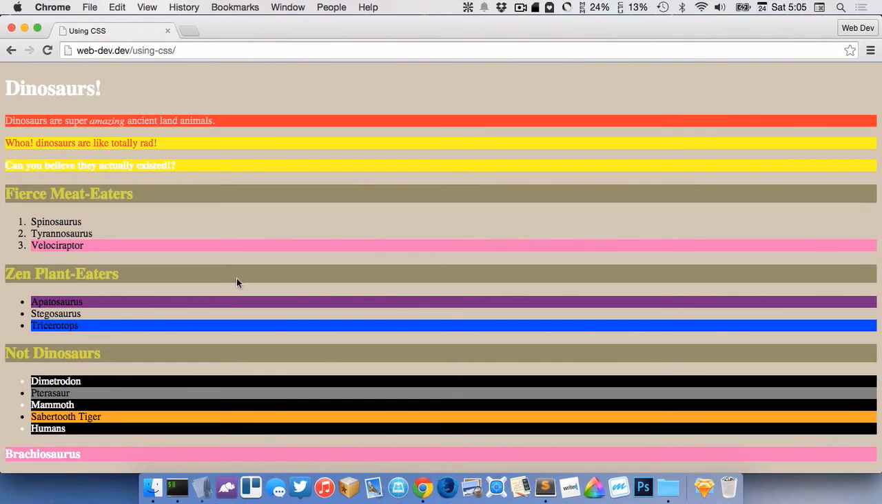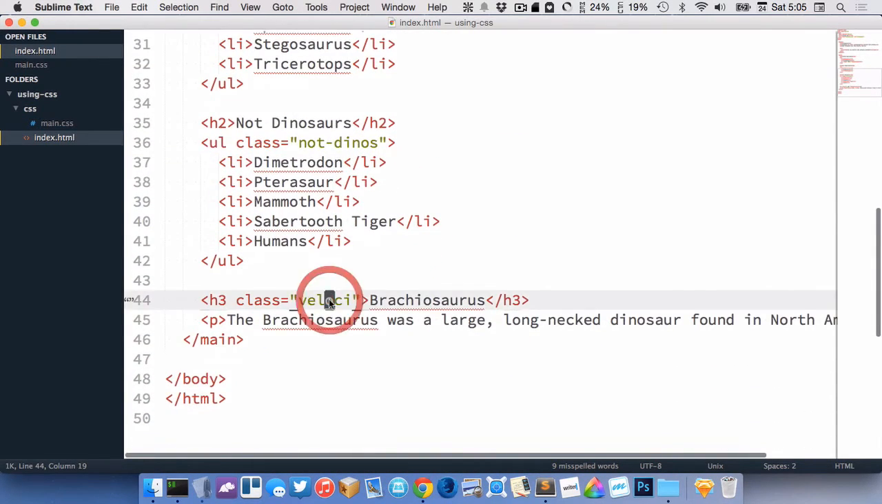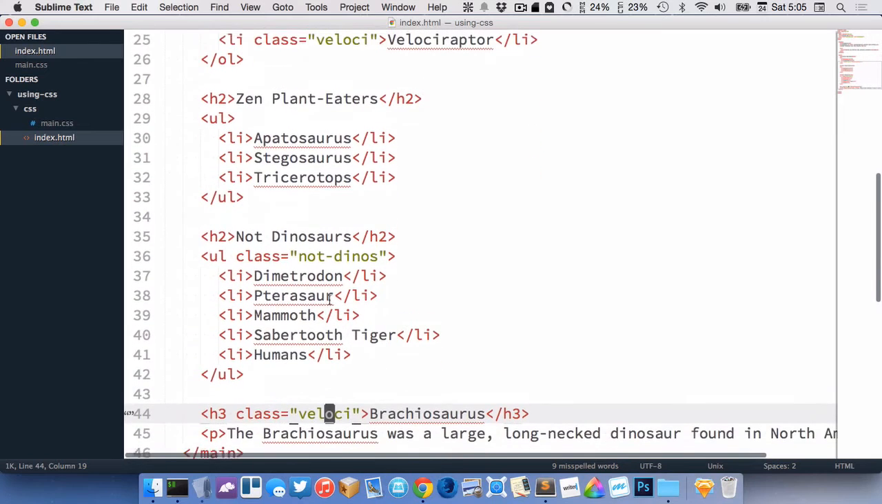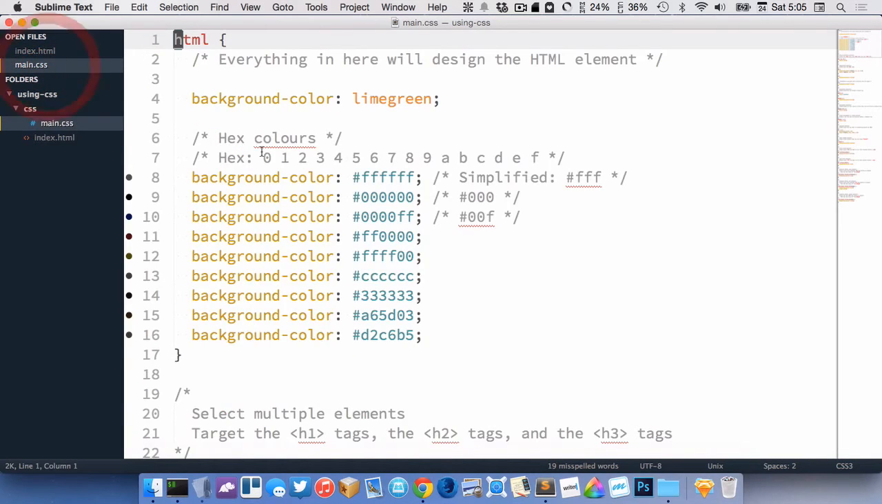We have used the class here on our LI and we used it down here, but the interesting thing about classes is you can use them in multiple places, but also an element can have more than one class on it. So if you just put a space in here and come up with another name like Dino, now this element has the class of Dino and it has the class of Veloce. So it has 2 classes on it, and this is a really helpful thing to do.